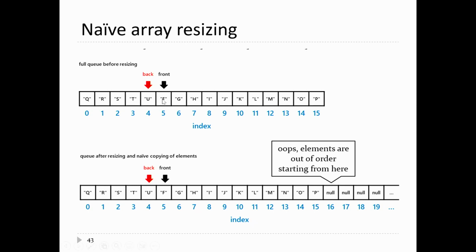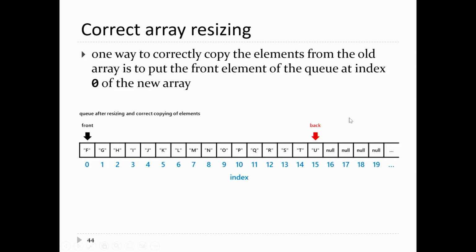So for example, you could take front and copy it into index 5. You could take index 6 and copy it into index 6, right? But when you get to index 0, you want to copy it into index 16, and then 1 will copy into 17, and so on. So it doesn't actually matter how you unwind the array, but you have to unwind it somehow. I think that's the easiest way to do it. It's also the way that probably makes the most sense.